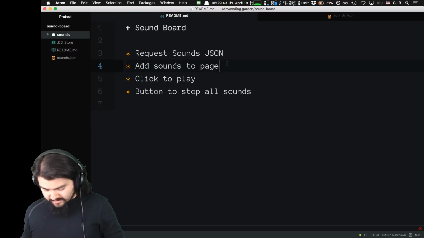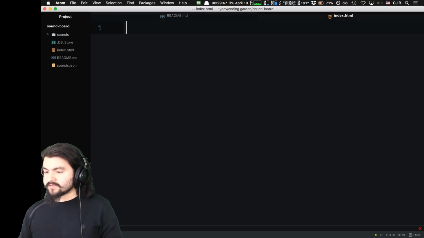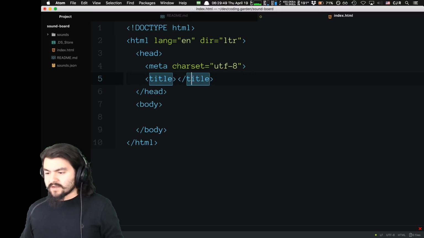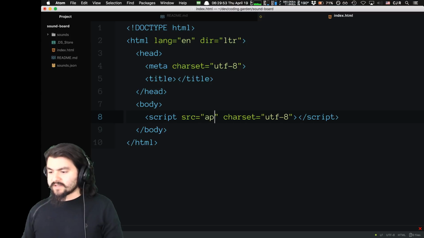Okay, so I'm gonna get started. I'm just gonna create an index.html to start with. Generate that. I'll bring in some script. Let's just call it app.js.